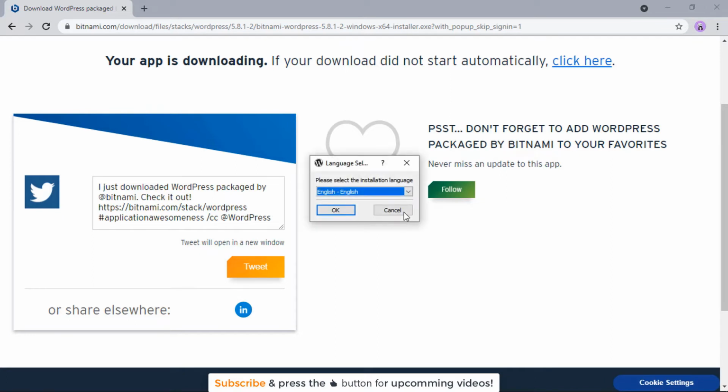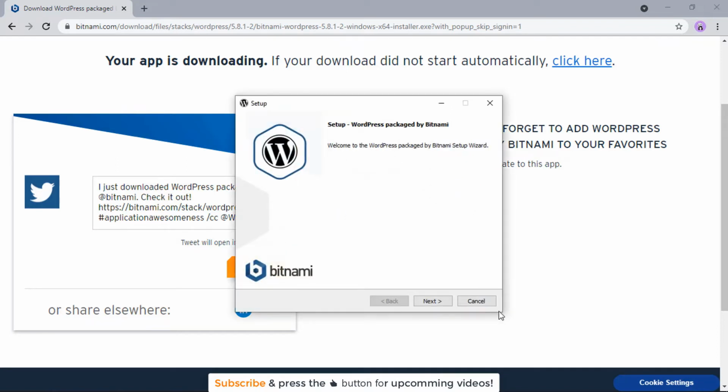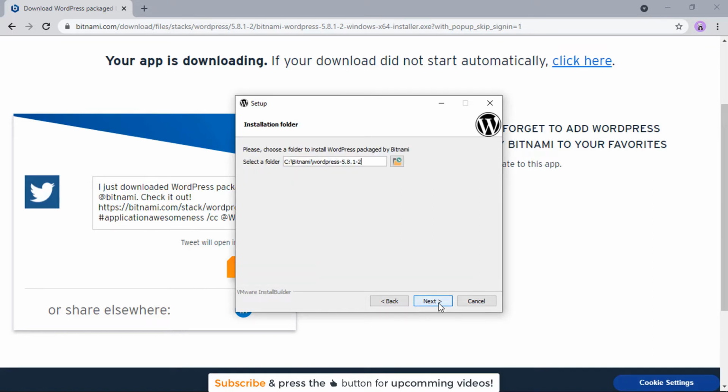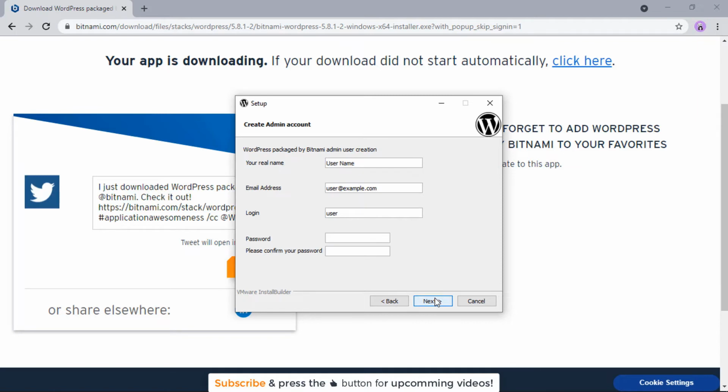Now, select the preferred language to begin WordPress installation. Click on Next. Next. Select the folder location where you want to install WordPress. Now, enter your name, email address, username, and password. This username and password will be used to log in to your WordPress website on your computer.